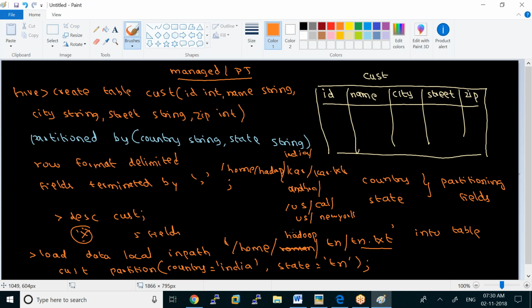So if you create a partitioned table, at the time of creation of the table you specify the 5 fields and you explicitly specify the partition field using the partition column. After that, only 5 fields will be listed if you describe the table. And while using the load statement, you need to specify under which partition you are going to load this data. After issuing this load statement, it will create a corresponding MapReduce task to load the data. Now the data will be loaded into the table.